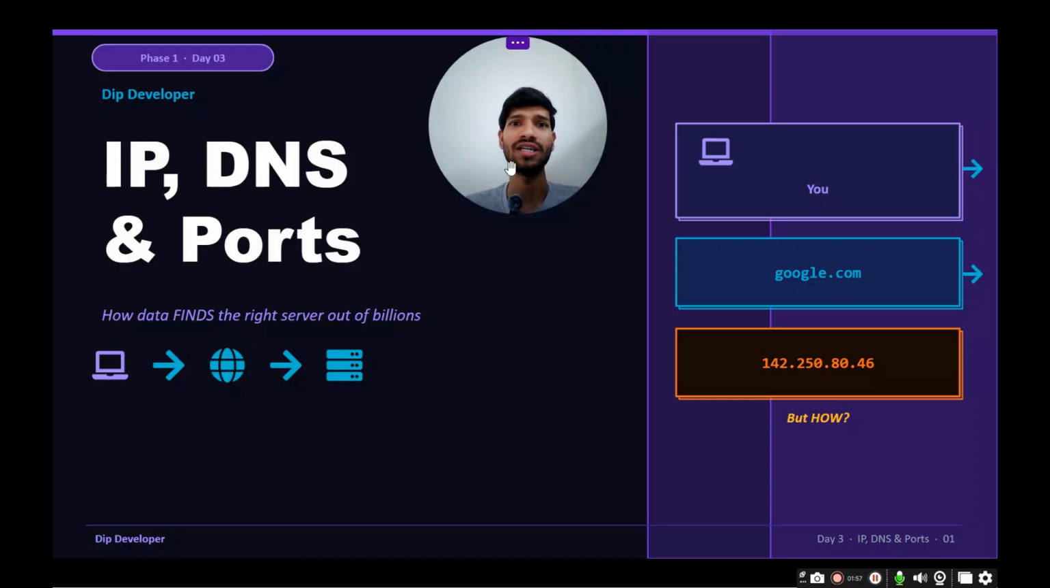You already use all three every single day without realizing it. As a Java developer, every time you write server.port=8080 in your application.properties, you are already configuring one of these three things.